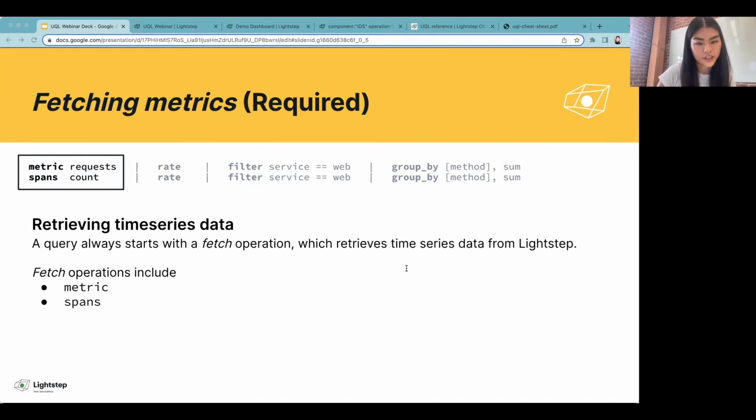Digging into fetching metrics. Fetching metrics is a start to every query, and these are the two operations that you can use, metrics and spans. And so you can either view time series using metrics as the data source, or you can view time series where spans is the data source. And so when spans is the data source, this is how we take your trace data and turn it into time series data.